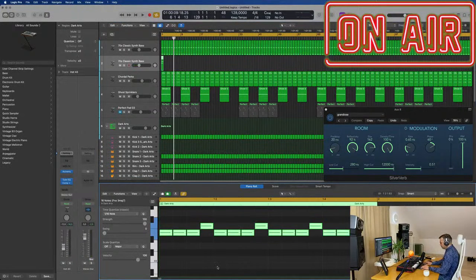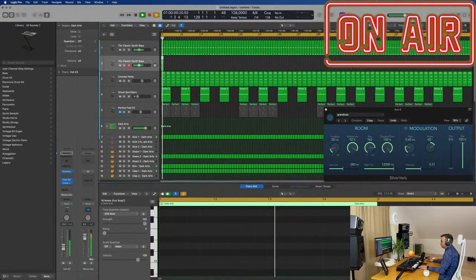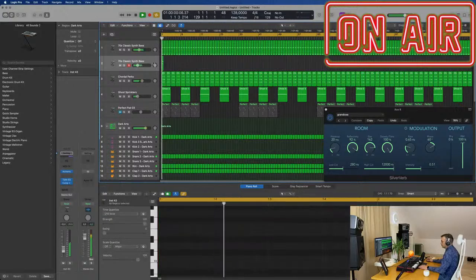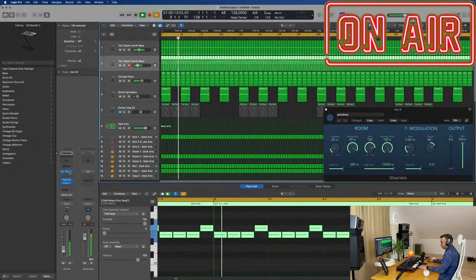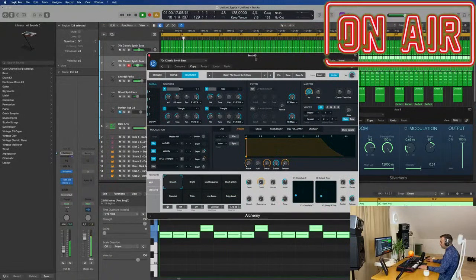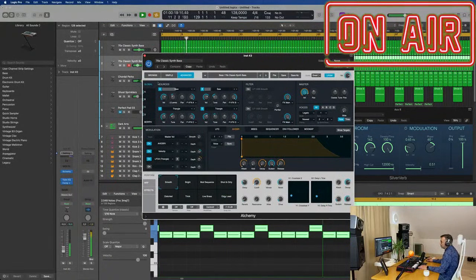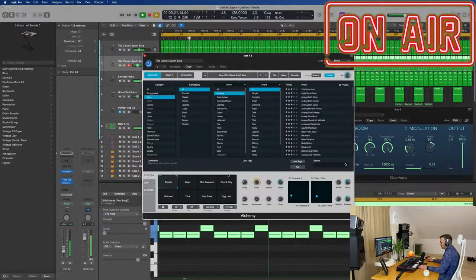However, maybe one. Okay. Now we have the second channel, which instantly makes the track a lot more interesting because it's kind of the same but not quite. And then we can go, of course, into the sound and check what else we can do with this.